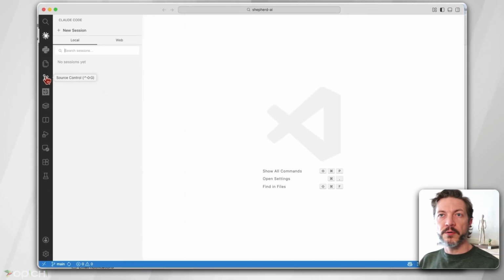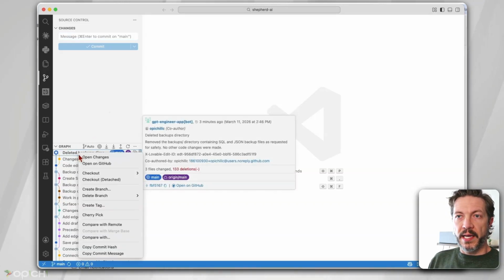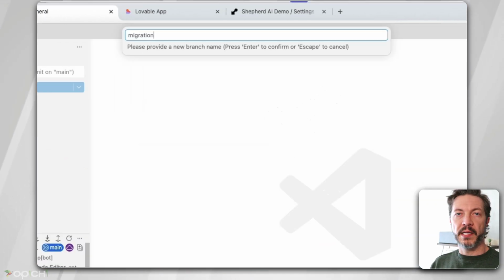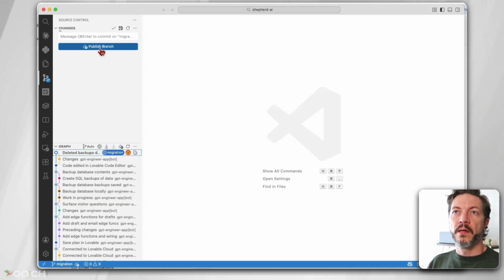The next step we're going to do is go here to source control, and we are going to go ahead and make a branch. Name this branch migration. The name doesn't matter. You can name it whatever you want. We'll publish that branch. What that allows us to do is we can now make changes to the code without affecting the Lovable app directly. So that can stay operational while we do this work, just in case you don't do it all in one sitting or you want to do some additional debugging before you push this out. The Lovable app can stay operational while you do this work.